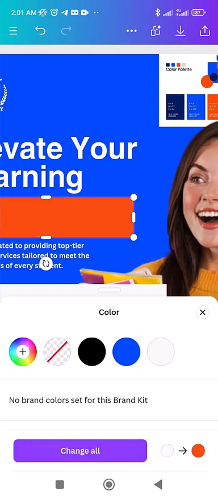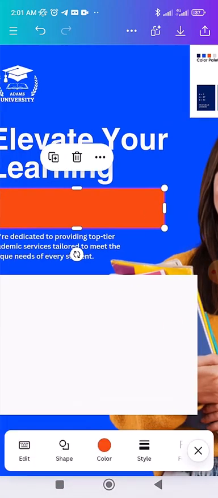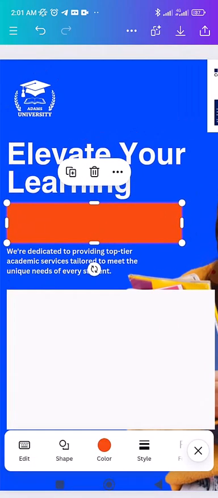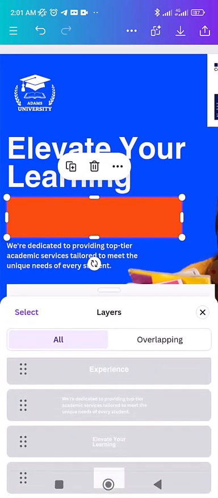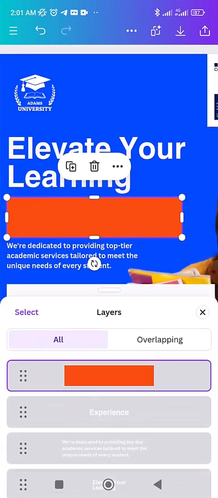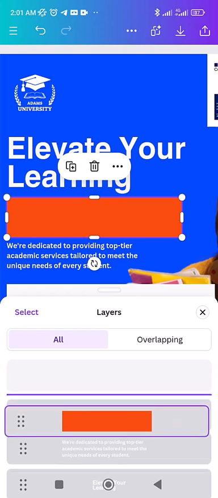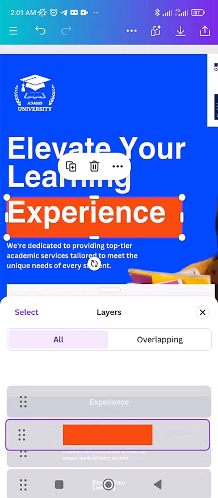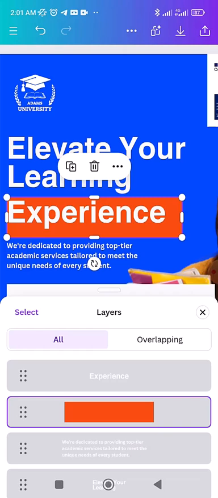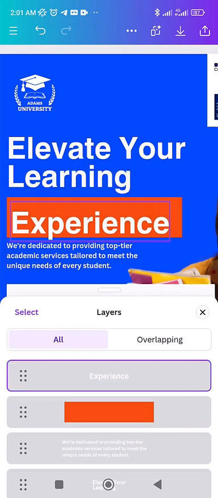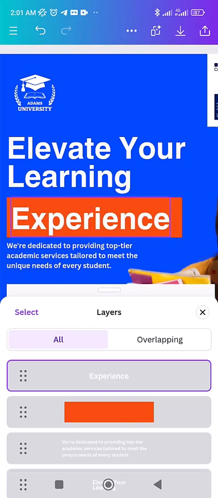You can see that we have the colors lined, so I'll just pick it from there, and then I'll go to layers, and then I'll take this behind the experience, so you can see the experience comes in front and this one goes back. Then I can adjust the experience like this.